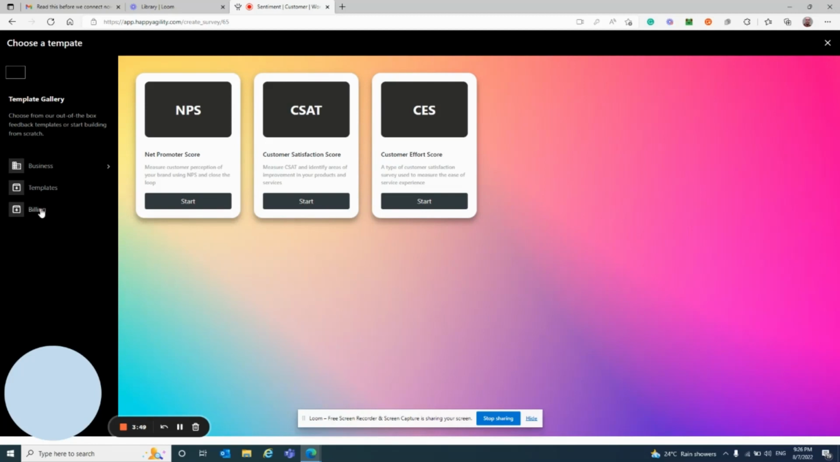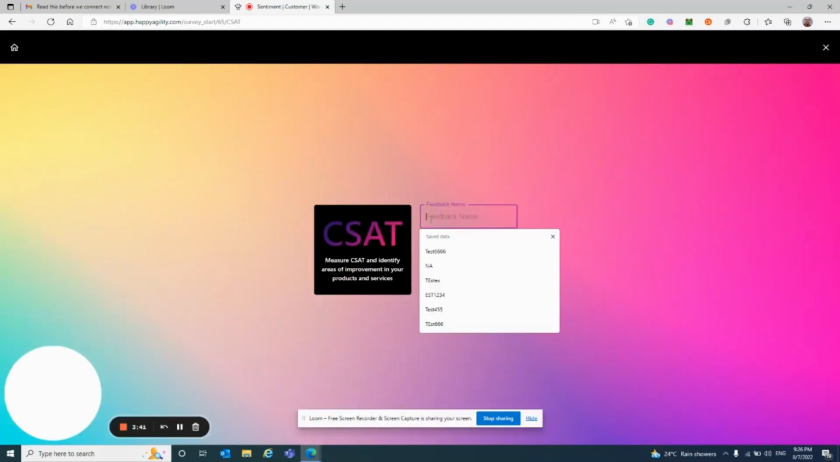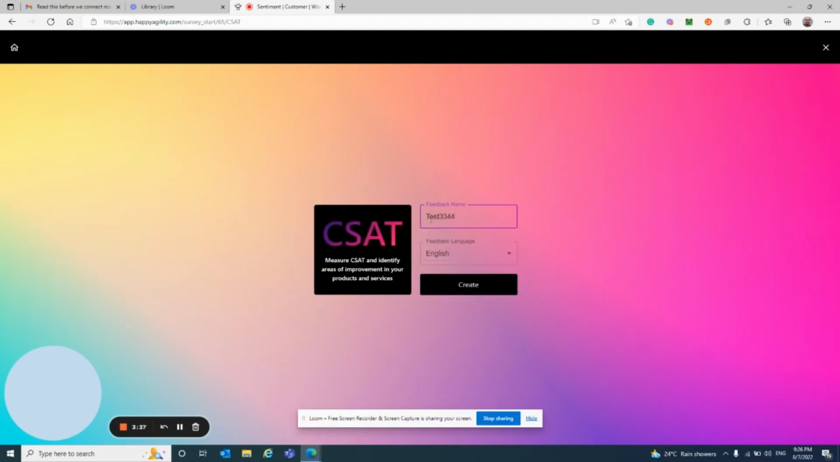So coming back to this, we just need to select start and then give the name of a particular feedback, for which department or what's the name, something like that. We need to create the name of the feedback. And it is multi-language. That means you can use any regional Indian languages or any other abroad languages also.